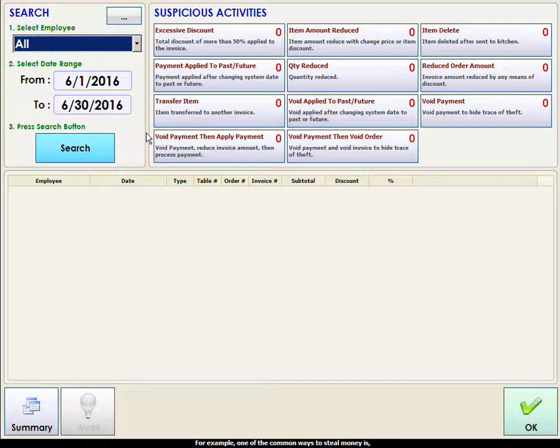For example, one of the common ways to steal money is take cash payment from the customer, reduce amount of the order, then pocket the difference. JK Restaurant detects this sequence of actions and records it. Sometimes they might change computer date to create an order in the future or in the past. JK Restaurant detects most common cases of theft and shows an audit on how this order was processed. Employee theft cannot be blocked 100%, but JK Restaurant gives you tools so you can keep honest, hardworking employees.